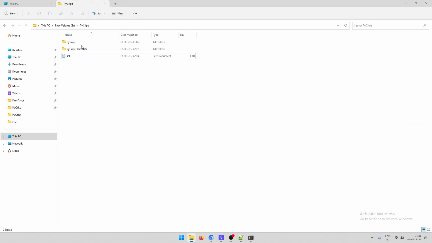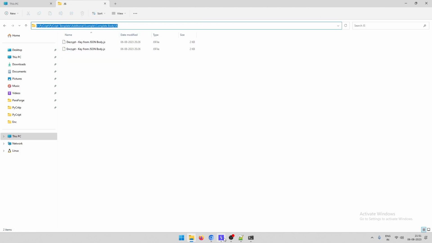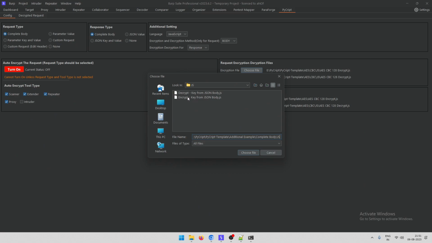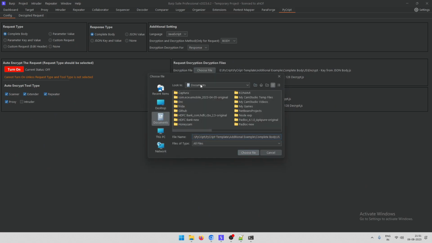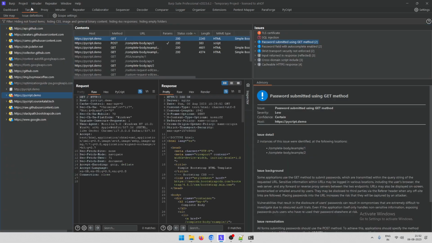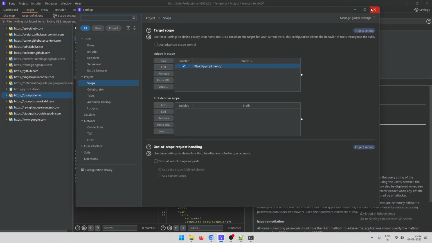So for that we can just go back to the PyCript template, additional example, complete body. Let me just try with JS itself. PyCript. So it's encryption, and we have selected decryption. Select the request here, the language is correct, we are using JavaScript. For response type, we will select none since we only want the request, and we have already selected the request type as complete body. We can also verify that our domain name is already added as a scope in the box.